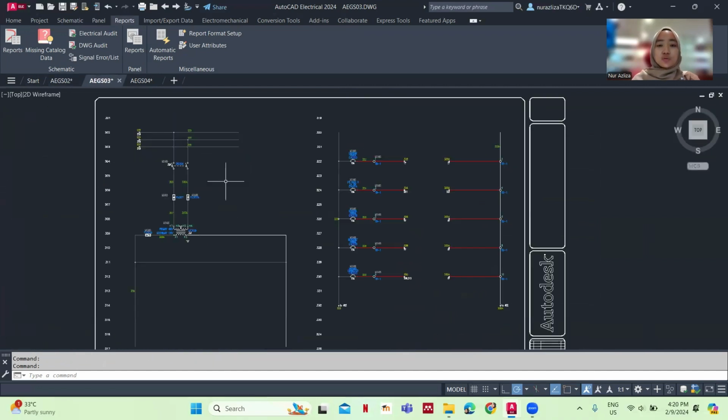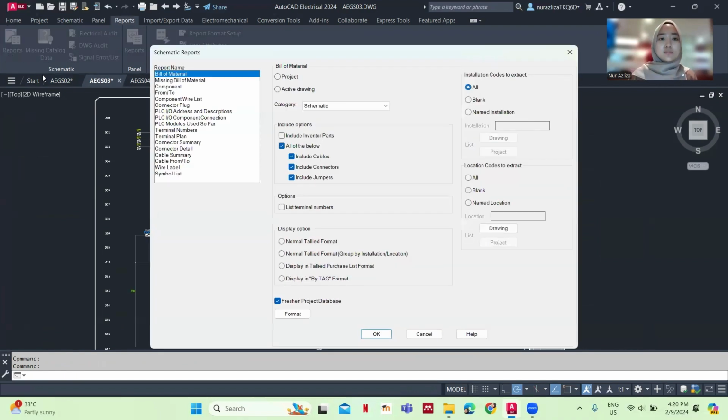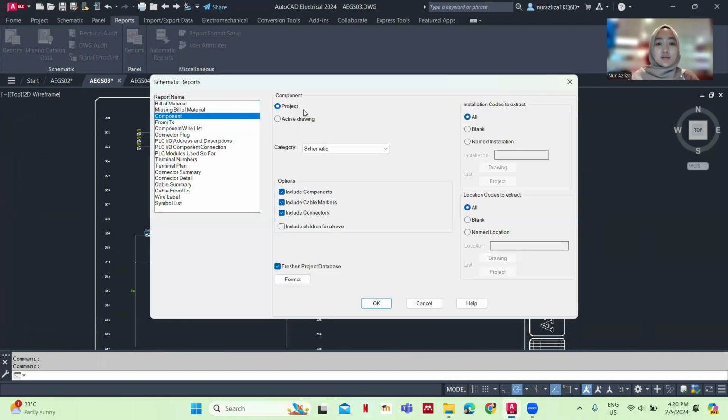Next, I will share how to use component report. Again, you can go to the report tab here. Under the schematic panel, you can click reports. Here, you can select on components and select on project, category schematic, option select on include components, cable marker, connectors. Also select on use project database checkbox. Installation code to extract, select all. Location code to extract, select all. Then you can click OK.